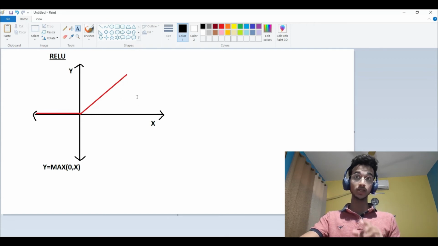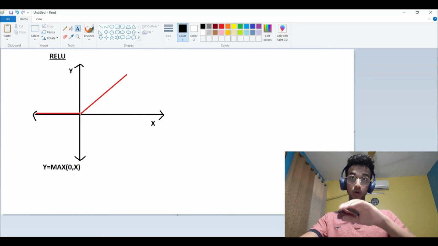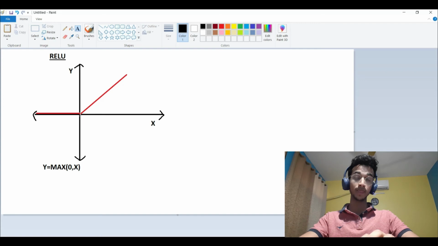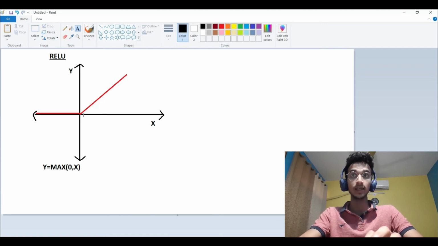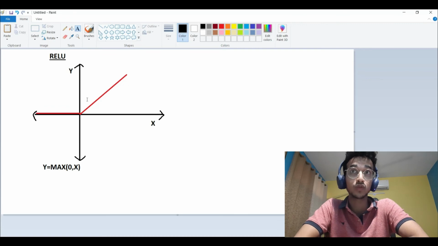On first appearance, this may look like a linear function, but it is not. It's a non-linear function because it's bending at 0, right? And it cannot be defined using the equation of a straight line. So this is a non-linear function and it gives you one of the highest accuracies when you try it experimentally, right? So this is the solution for sigmoid and tanh. And this activation function gives you one of the best accuracies when compared to other activation functions.